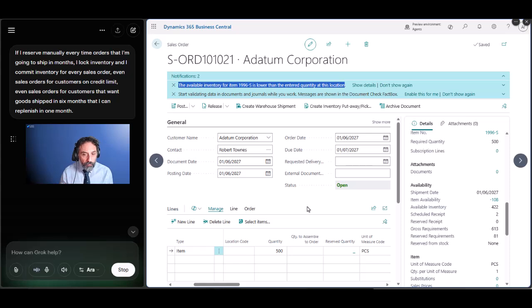I think you're confusing available inventory, which is physical stock minus reservation, and item availability, which is free stock. Free stock goes down every time I create a new sales order. And Business Central gives me a warning about available inventory. Let's not confuse available inventory, physical stock minus reservations, and item availability, which is free stock.